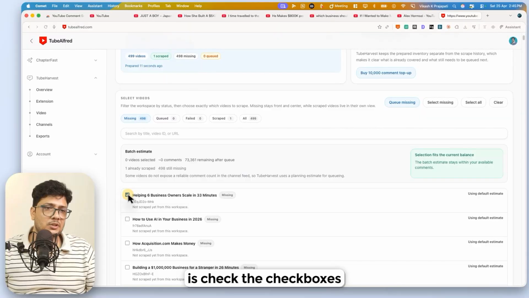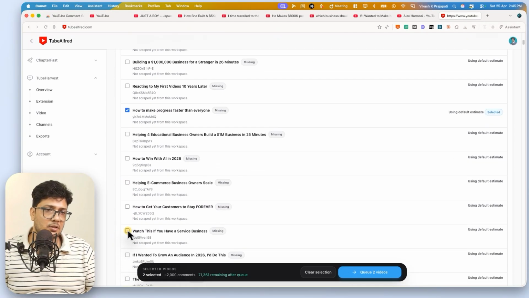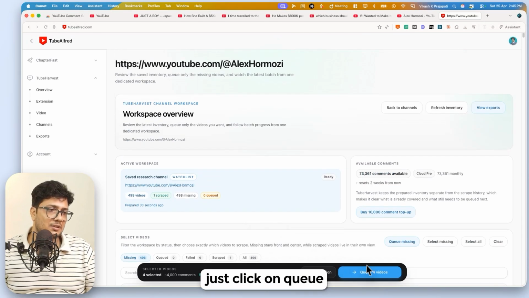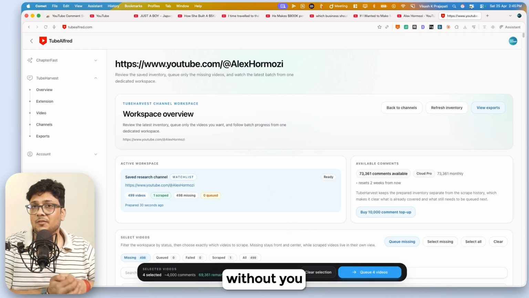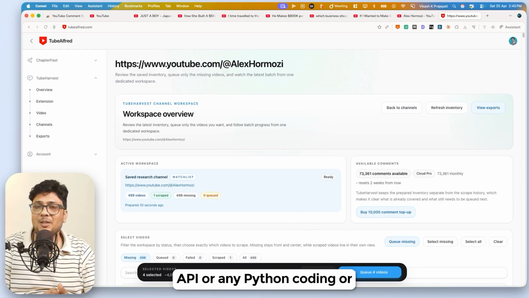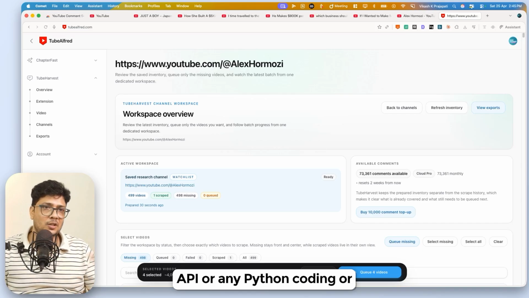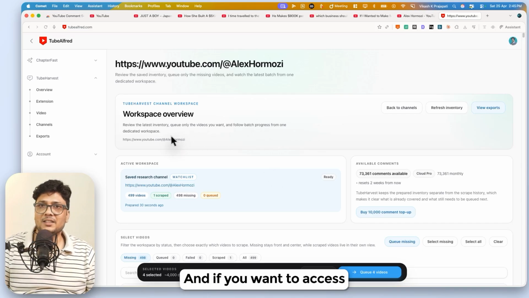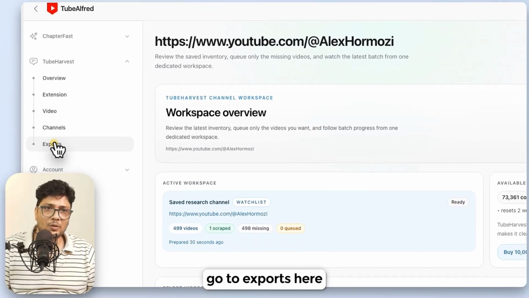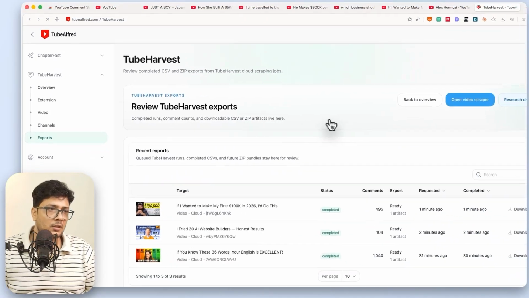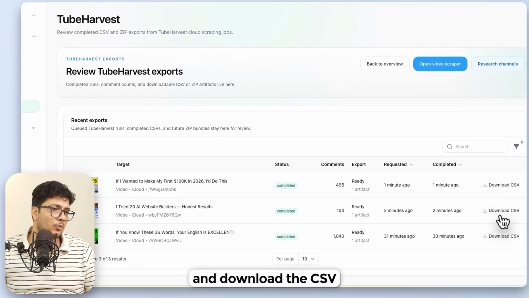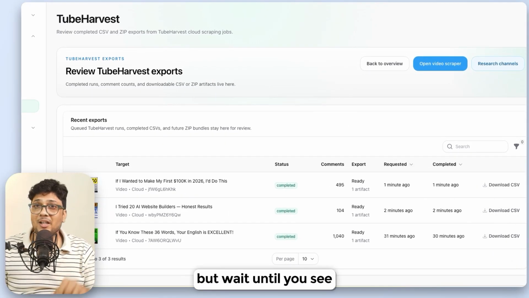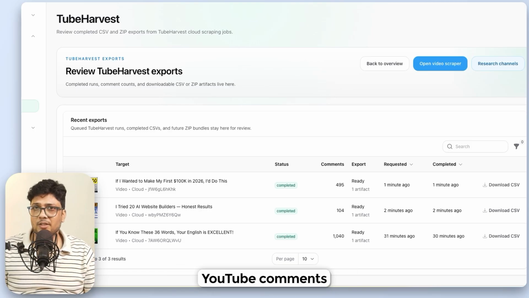All you have to do is check the check boxes and then just click on queue videos and the comments will be extracted in the backend without you needing to set up YouTube API or any Python coding or any script. And if you want to access all your comments, go to exports here, and then all the videos that we scraped are available. You can go ahead and download the CSV. Isn't that fun? But wait until you hear the fourth method of extracting YouTube comments or downloading YouTube comments.